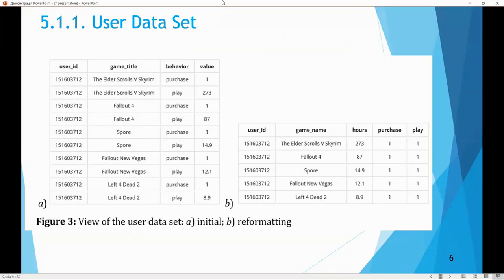Both are available for free on Kaggle and contain data obtained from Steam. We use data for 2023. This first dataset is the user dataset. It contains a user ID, a game name, and behavior, purchase or play, and value associated with the behavior. Figure 3, you can see it on the slide, shows a part of the user dataset. Column headings have been added for convenience based on the data description.